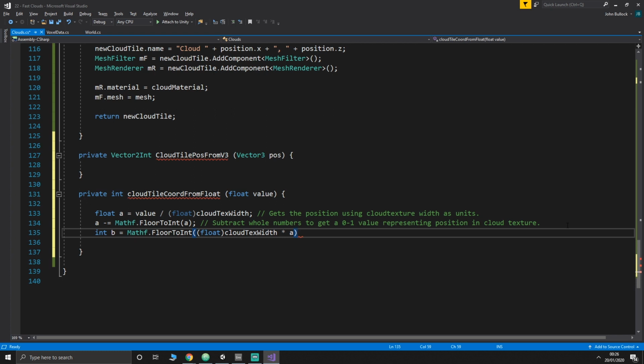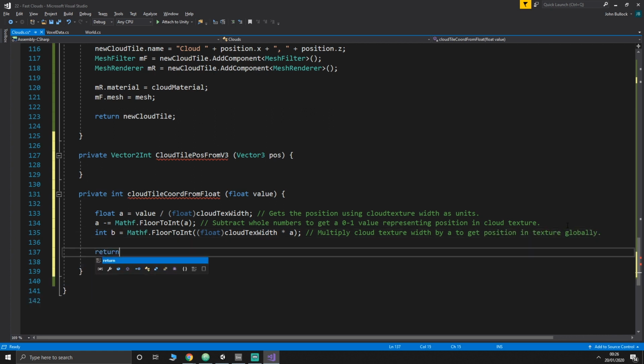But the good thing about this is it repeats, it wraps. So once you go past 512, it doesn't then start looking at 600 and something. It goes back to 0, and that's what we want. And then we're just going to return b.